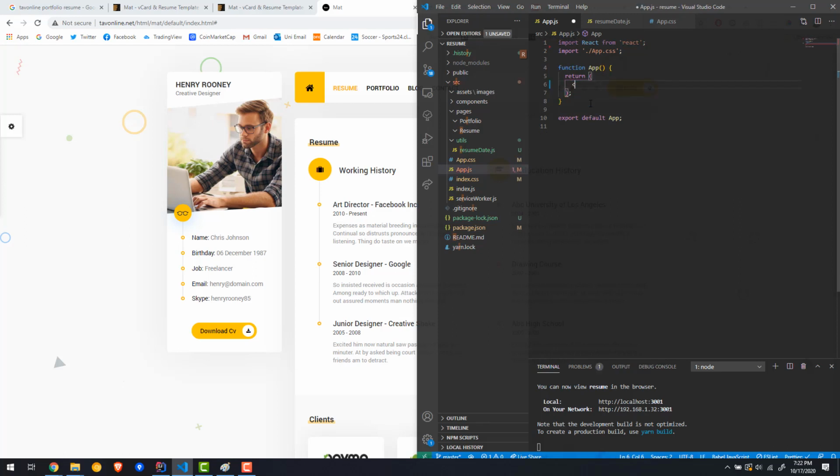I want to surround everything with a container, and the container comes from Material UI. So if you wait for a second, it's going to give you that hint. If it doesn't come up, just import it yourself right there, right? So we're going to surround everything with a container.